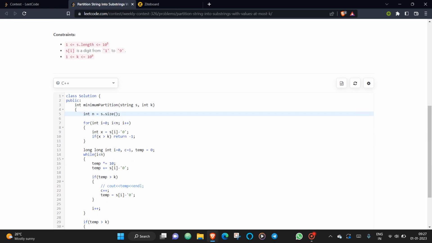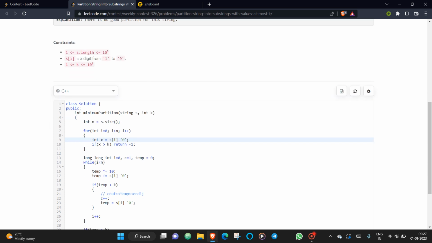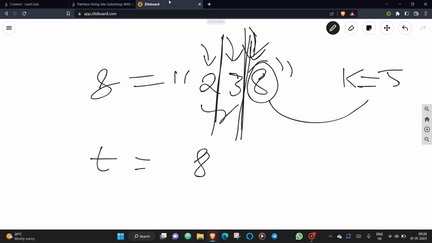So what I was doing, I'm iterating my for loop. If any digit is greater than k, like this, here the 8 is greater than 5, right? So what I was doing over here is nothing but, the ASCII code of 2 is somewhere around 47, right? So what is the ASCII code of 0? That is 45, right? So can I say those differences will give me that number?